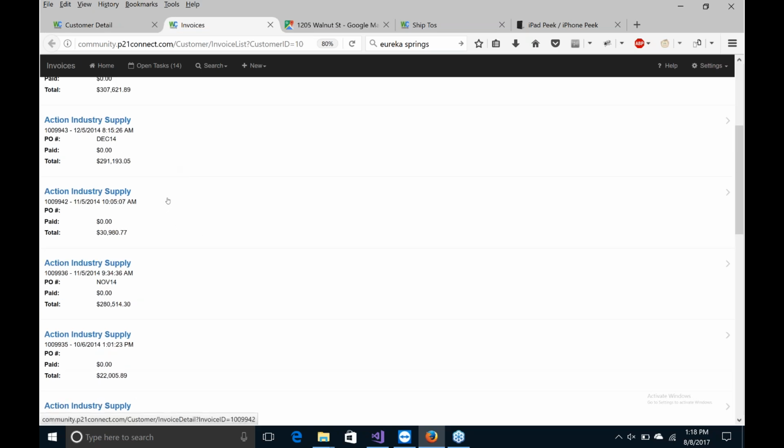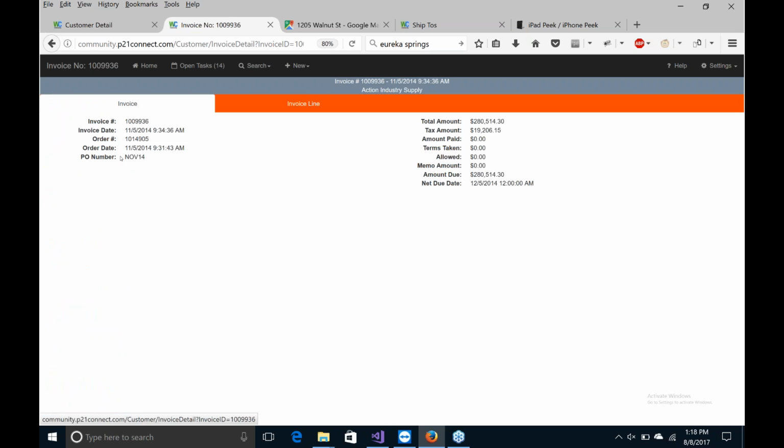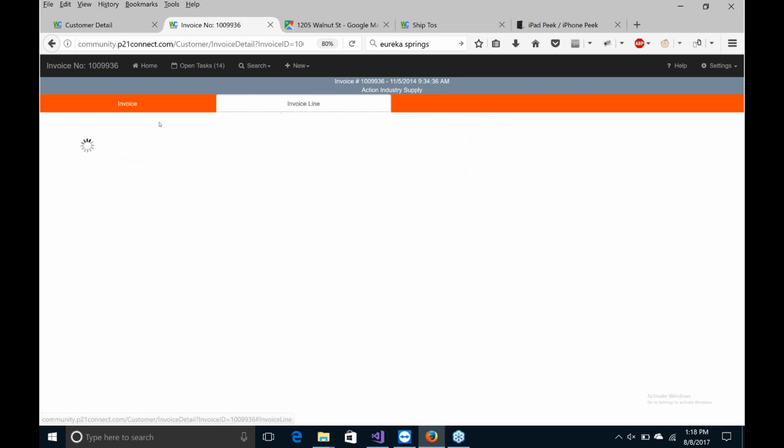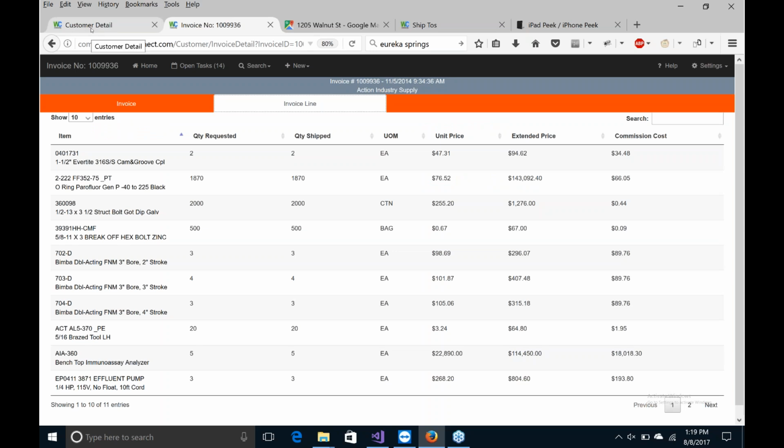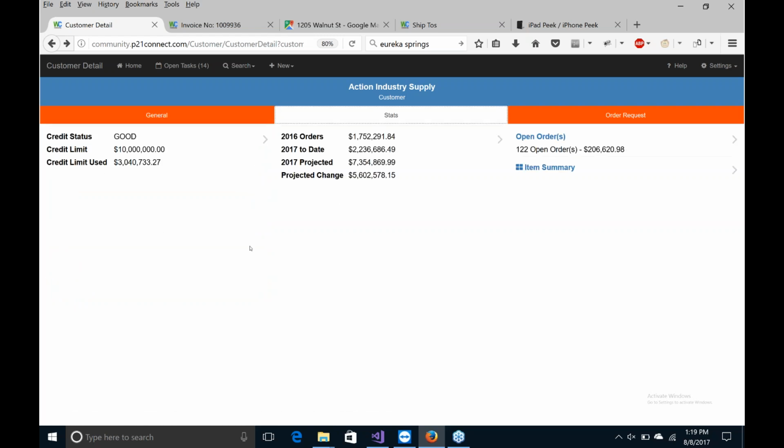I can drill into invoices, and the invoices will give me a listing of the different invoices that have recently been opened. I can drill into those different invoices, get header level information about the invoices, order numbers, etc. And I can also get invoice line information about that invoice so that I can see what's on it. So the idea being, I'm at customer Action Industries. They're asking me about invoice XYZ, or they're asking me about order XYZ. I can get to that information. I have a stats tab. The stats tab gives me a high-level overview of the health of the customer.